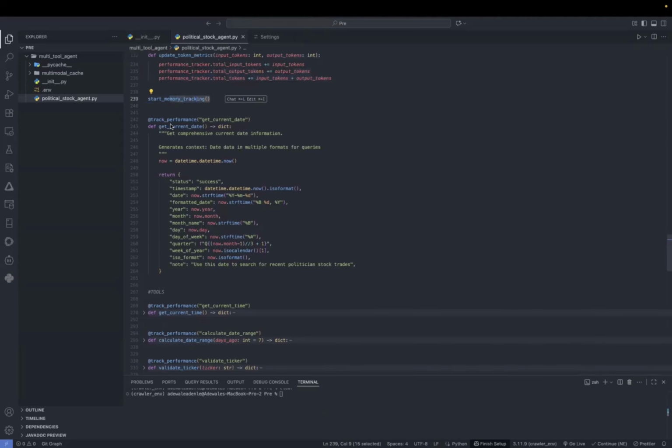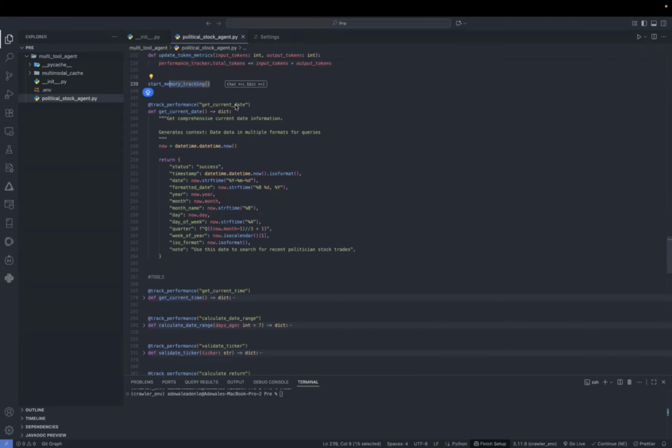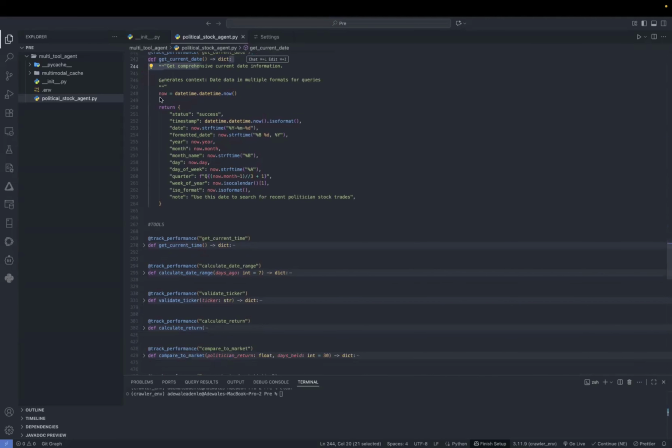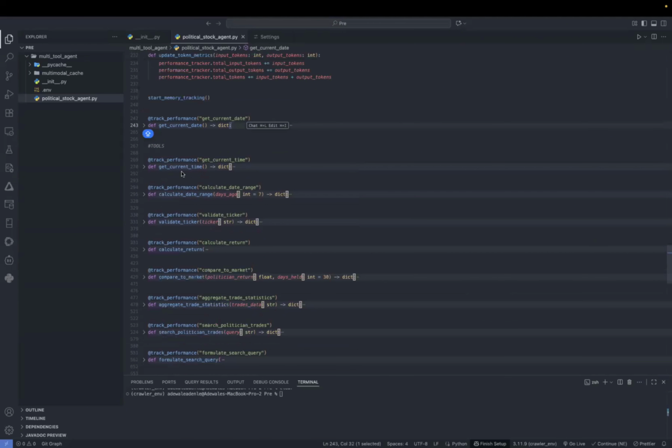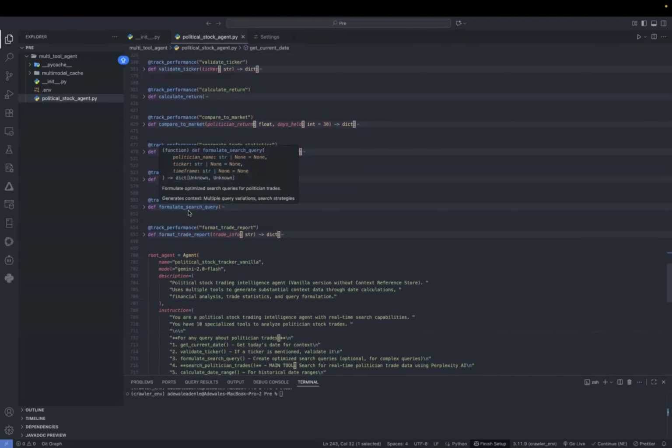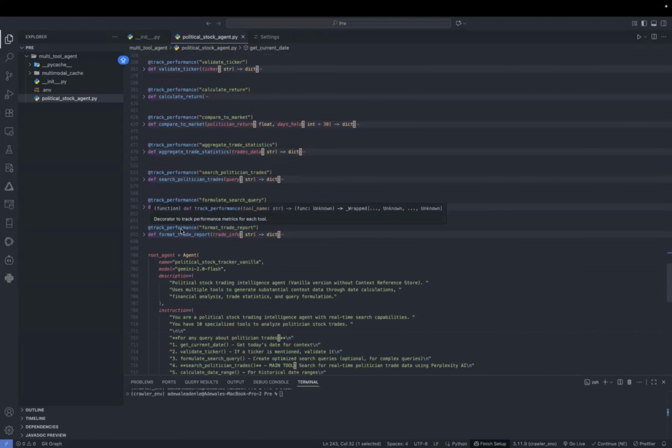We can start memory tracking here, and this is the decorator being used for it. This is a tool to just get the current date using a datetime object. It returns a dictionary. I'm not going to go over the tools, just to save time on this video, but like I said, you already know how to create an agent, including its tools. And I'm just going to be pointing more at the search politician traits function.